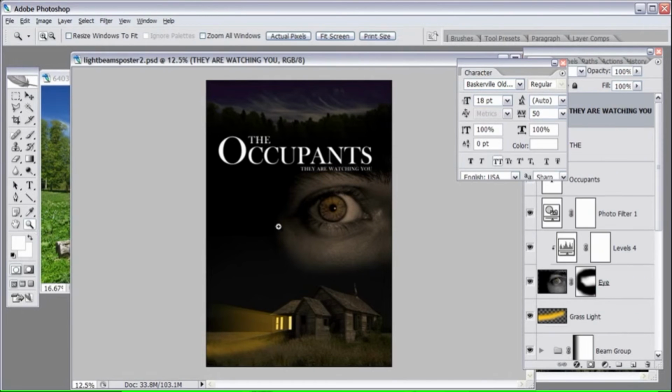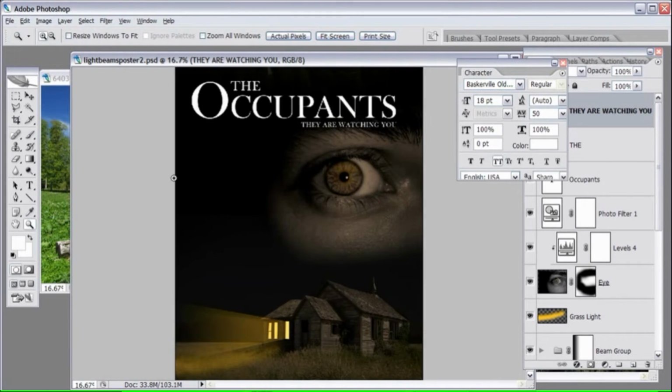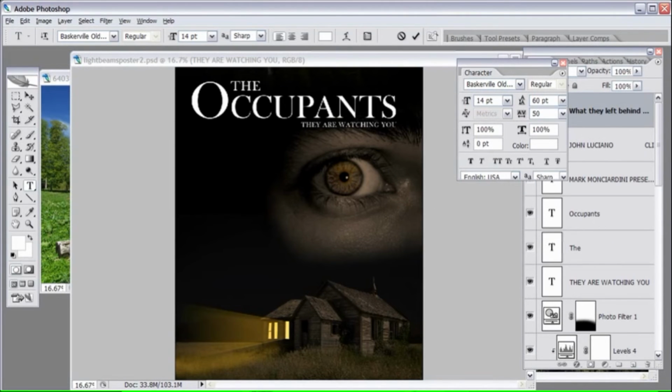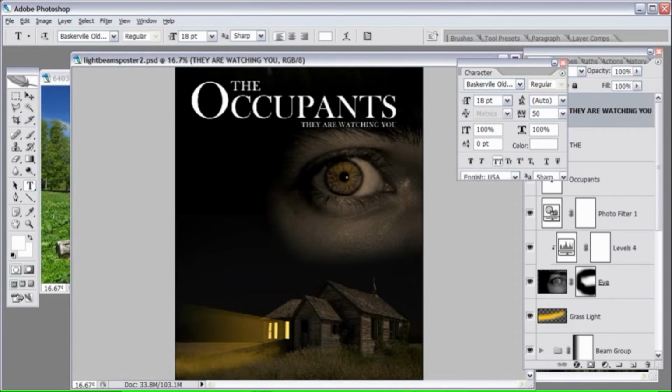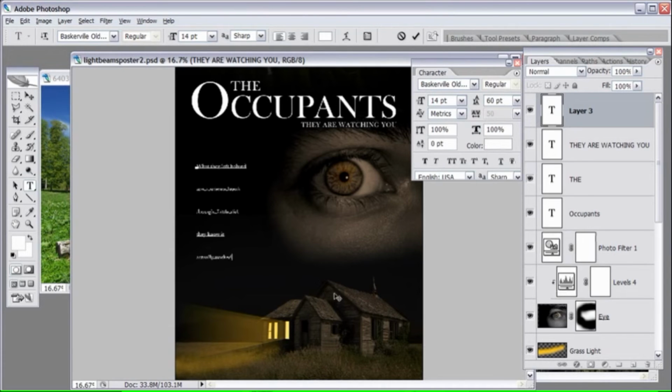Go ahead and select the type tool, and I'll show you how to create that text. This is just typing. A lot of you guys already know how to create type in Photoshop, but I'm just going to go ahead and show you anyway. Let me grab the text from the other movie poster. Then what I'll do is click, and let's get that new type layer created there. And I'll go ahead and paste the text in.